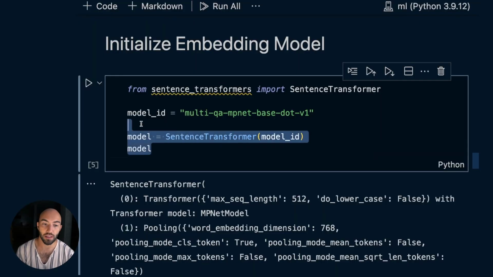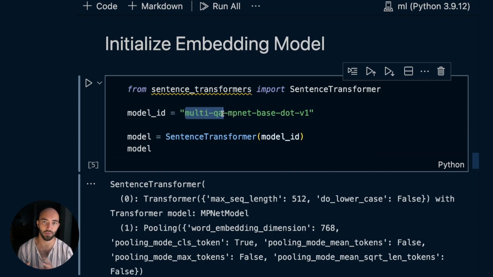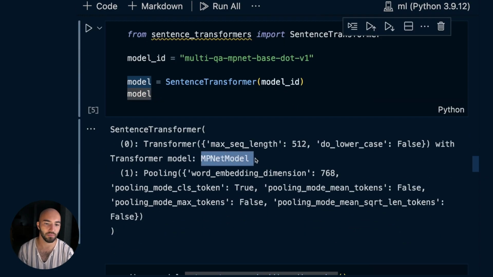To create those embeddings, we're going to use this QA model, which means question and answering. It's also multilingual if you are using a multilingual corpus here. One thing to note is that it uses dot product similarity, so that's important later on, as we'll see. So we initialize the sentence transformer. We can see it's this MPNet model, it has a word embedding dimension of 768, and it uses the CLS token as pooling. That's the classifier token.